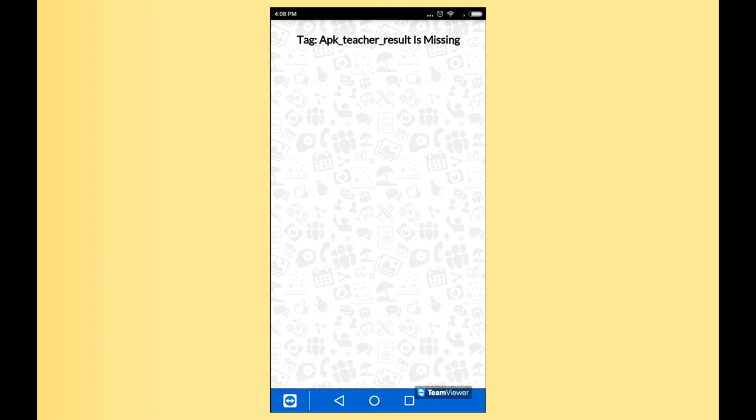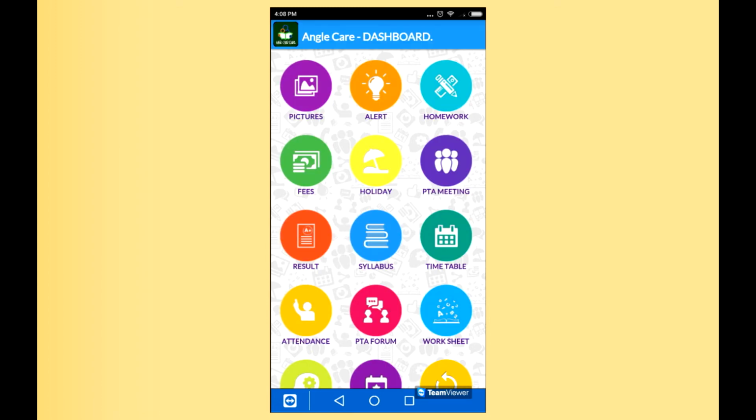Now here comes the result. So if you click on result, you have the Excel macro. That Excel macro will be given to your administrator. So they will add the results of the students and automatically it displays on the parent's phone.